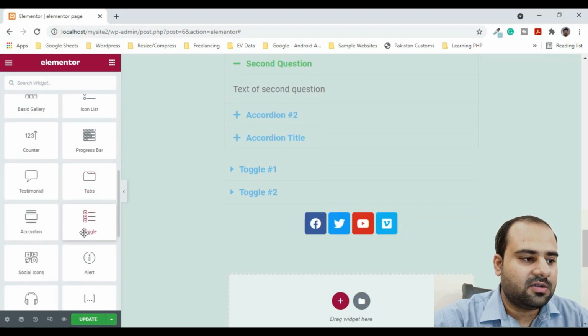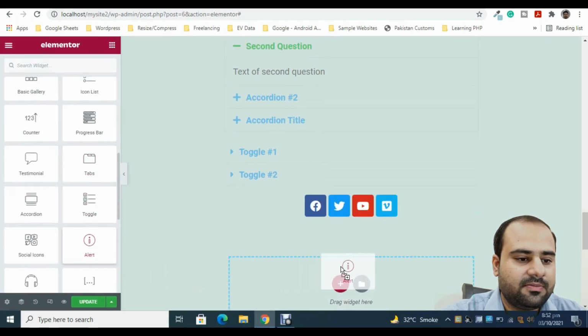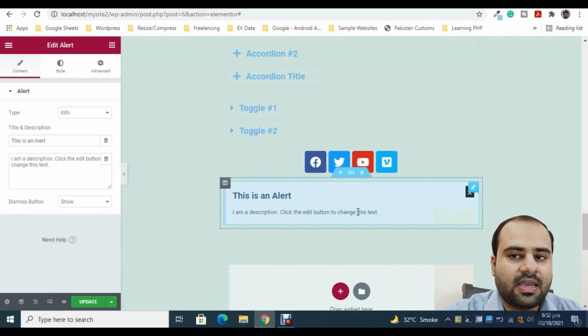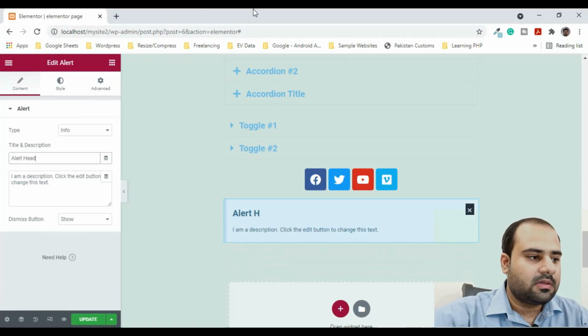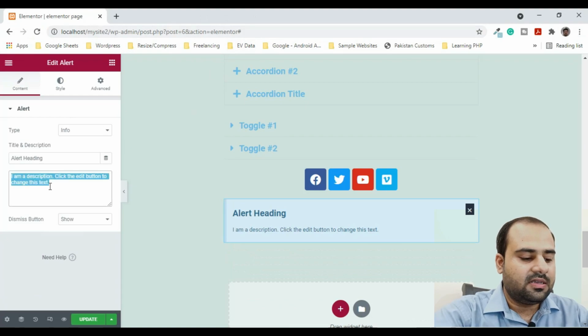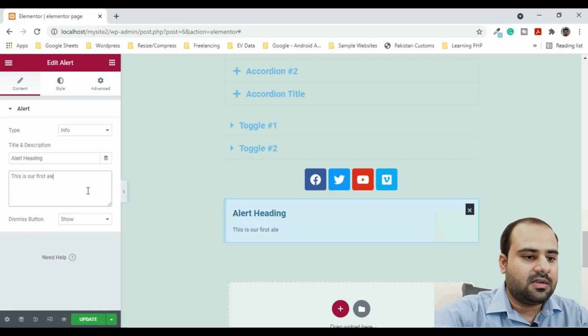Now the next one which we are using is alert. If you want to make an alert on your website, you can just drag and drop this widget, and it will be used as an alert for your customer or for your user who is visiting your website. You can change your alert heading, or you can change your text here. This is our first alert, and so forth.